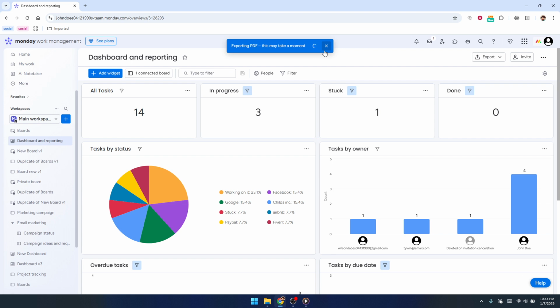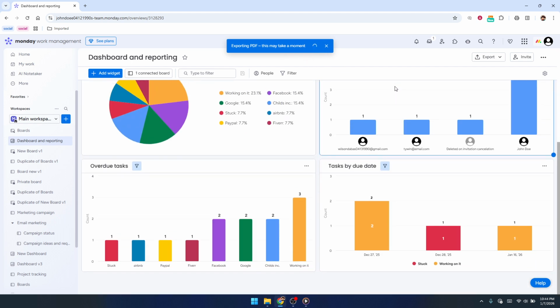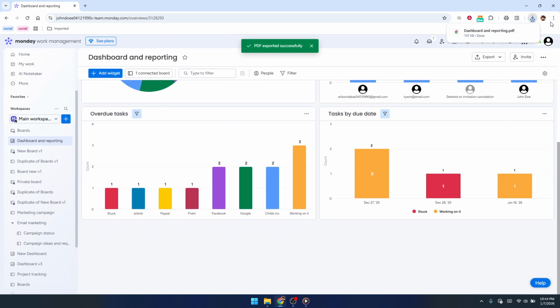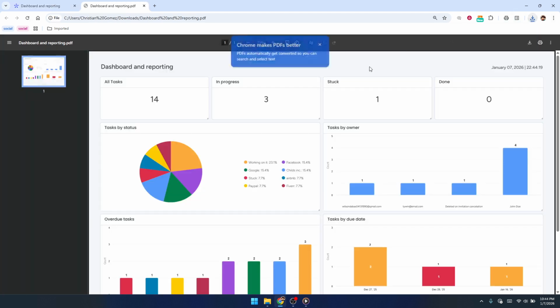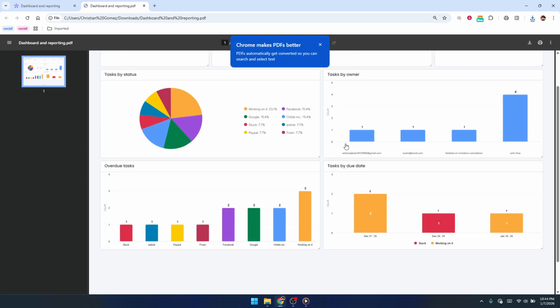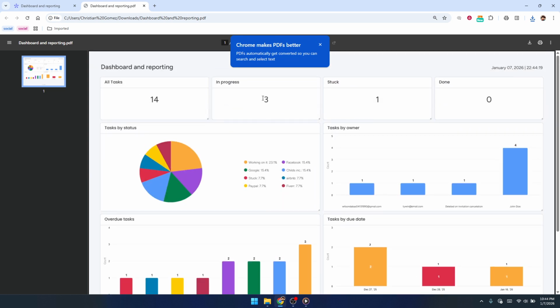A couple of quick tips before we wrap up. If something important is missing or cut off in the PDF, go back to your dashboard or board view and adjust the layout, zoom level, or filters, then export again. It's often worth taking a moment to tidy up the view first, so your final PDF is clear and easy for others to understand. And that's all there is to it. You've just learned how to export your Monday.com dashboard or board view directly to a PDF.